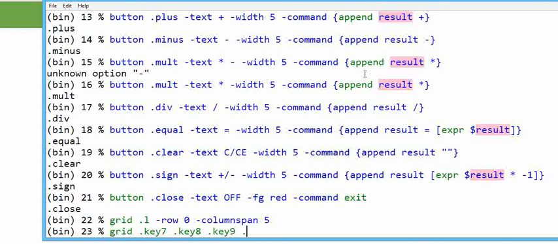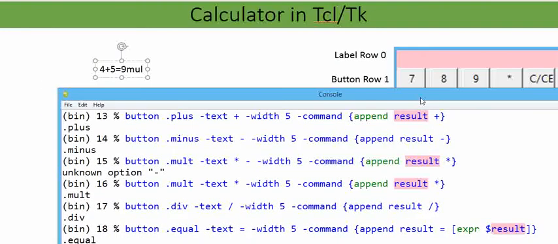After that we have made here a function. What are the names of the product and C and CE.